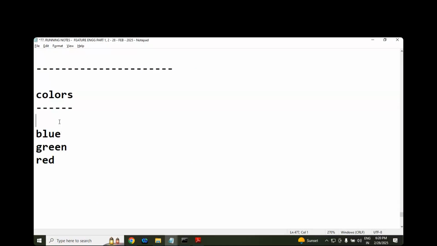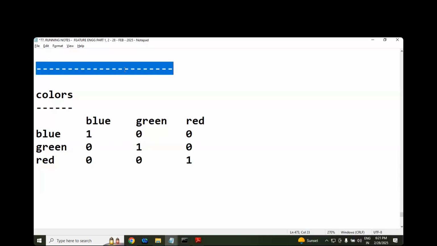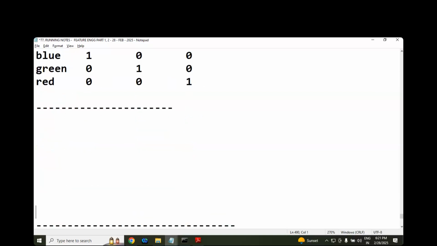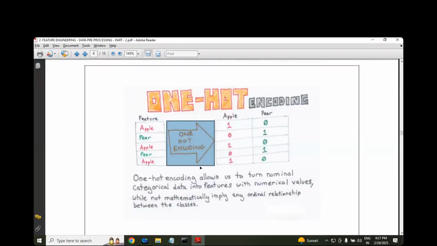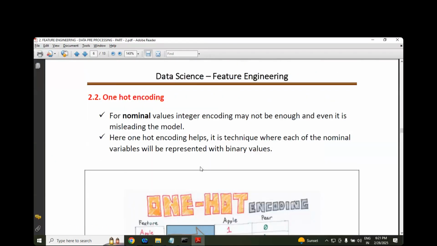Now here, according to the alphabetical order, B should be the first. Next one, green. Next one, red. Now, where are all B? Blue and blue matching 1. Blue and green not matching 0. Blue and red not matching 0. The next one will be 0, 1, 0. The next one will be 0. That's it. Quite interesting. Nothing is there. It is called one hot encoding. One hot encoding.